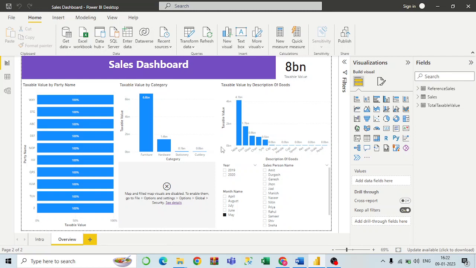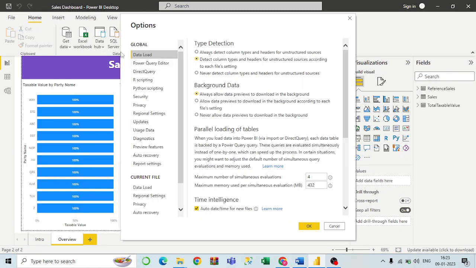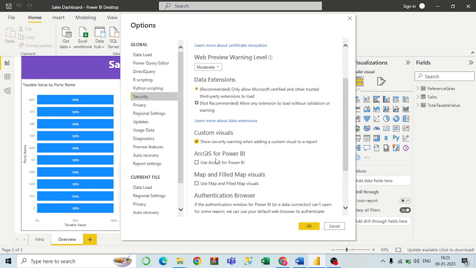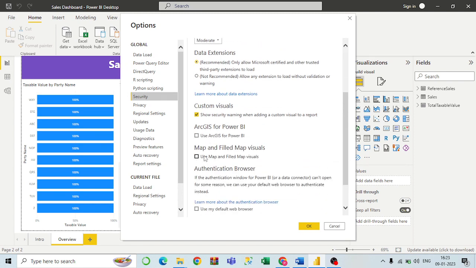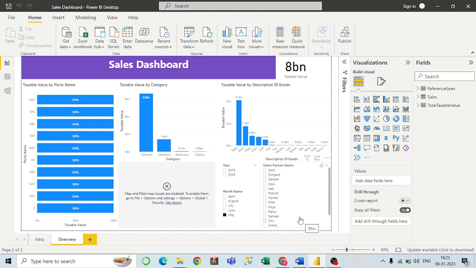In Options, we have to go to the global settings, Security. So in this Options window, we have to go to Security. In this, we have map and field map visuals. Just tick mark on this and click OK.